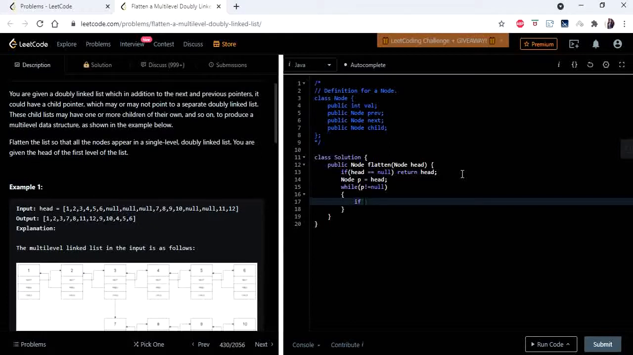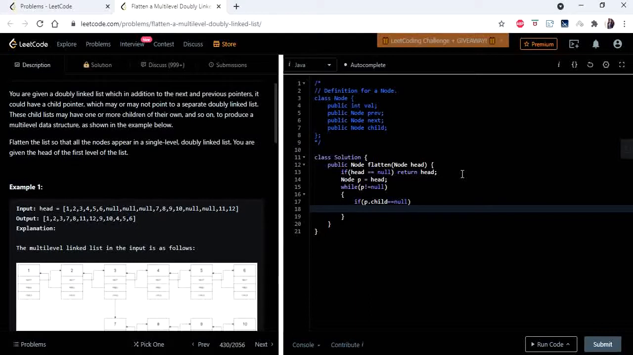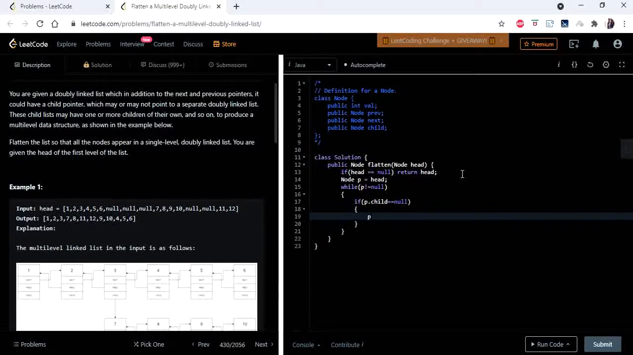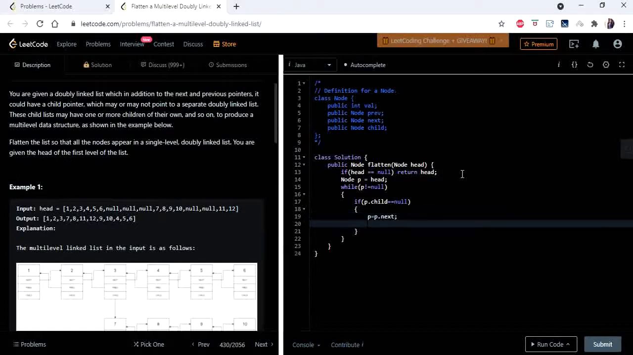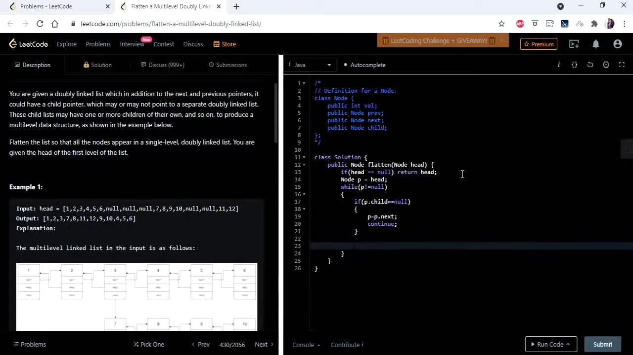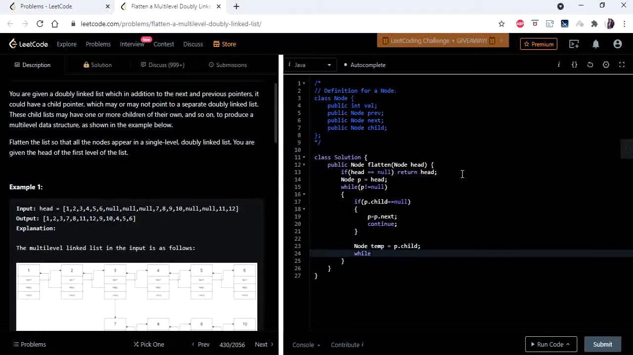If there is no child at all, then we are simply going to traverse until we meet a child and travel towards the end of the linked list. So if child is equal to null, then we simply move our pointer ahead. If not, which means we found a child, in this case we have to introduce a temporary pointer which points at the child of our current P. So as I said, we are going to travel our temp until it meets the end of that particular level list.